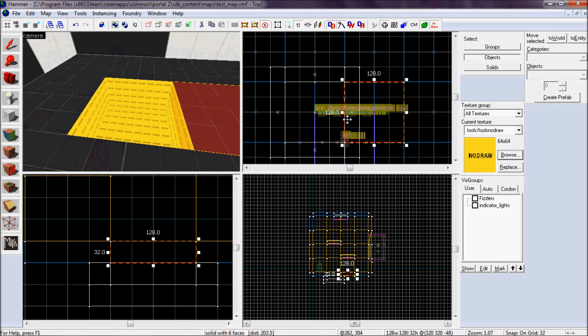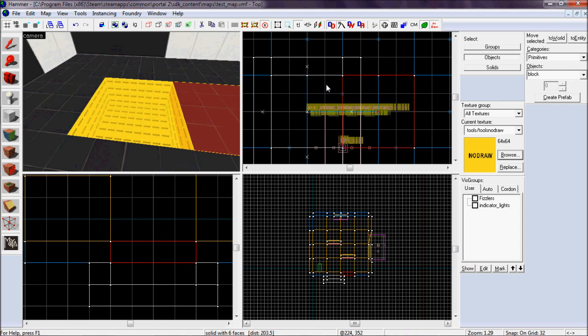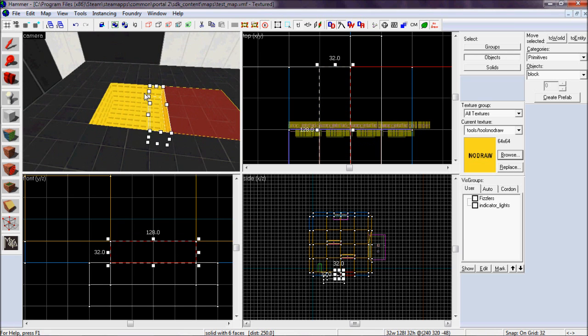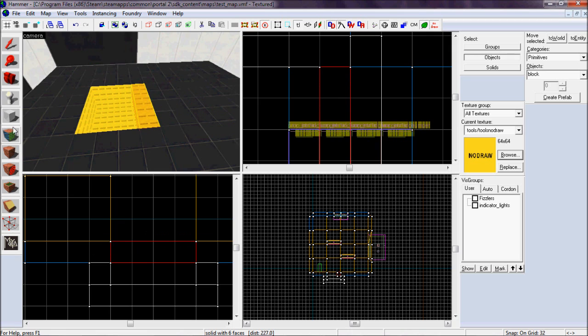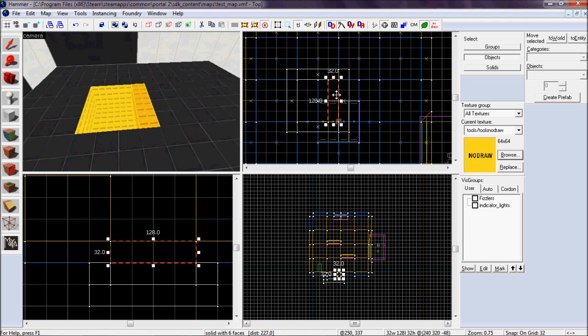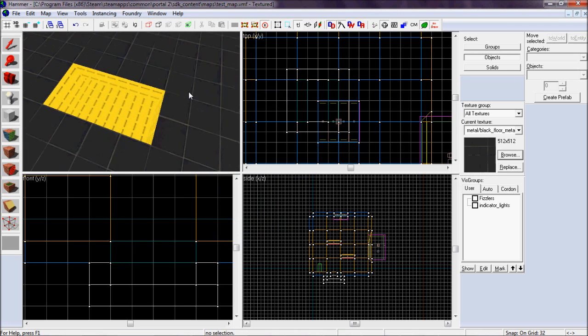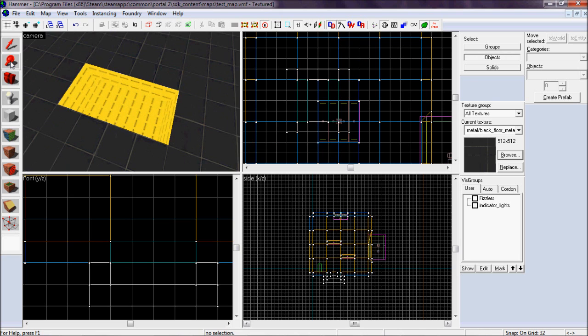Next thing we are going to do is add a small 128 by 32 block here on one side, and use shift to drag it over to the other side. Grab the texture application tool to give the top side the proper textures, and we are done for the hole.